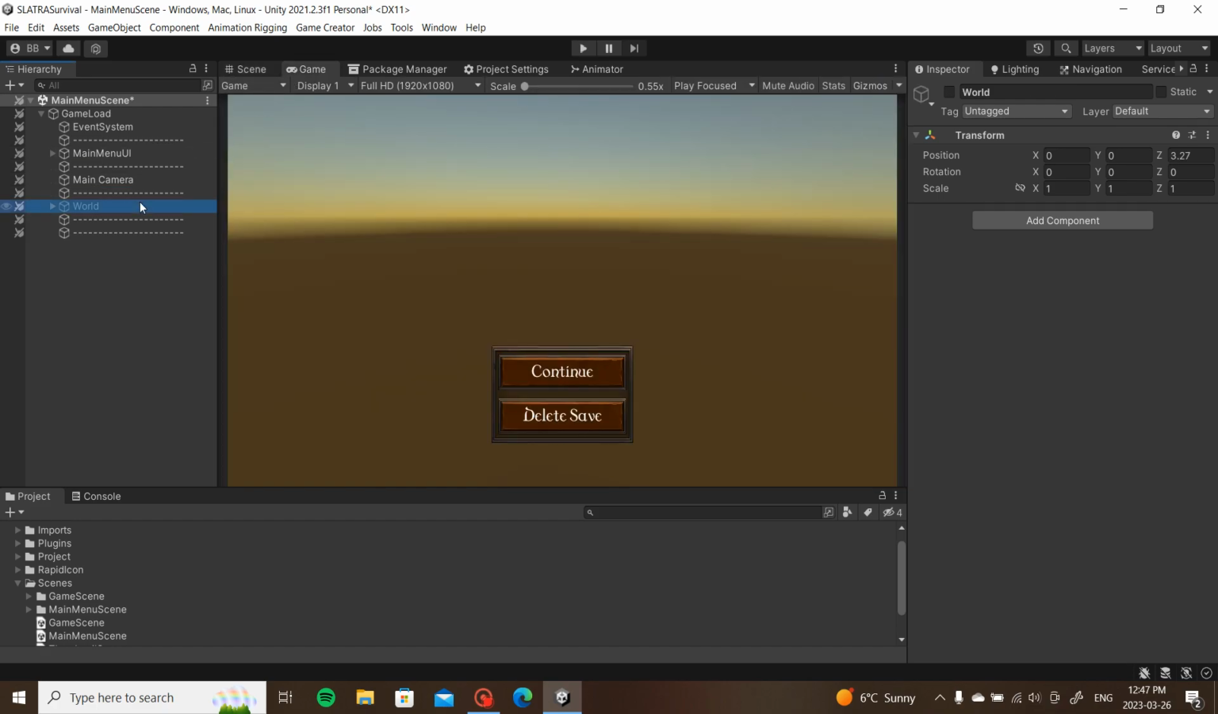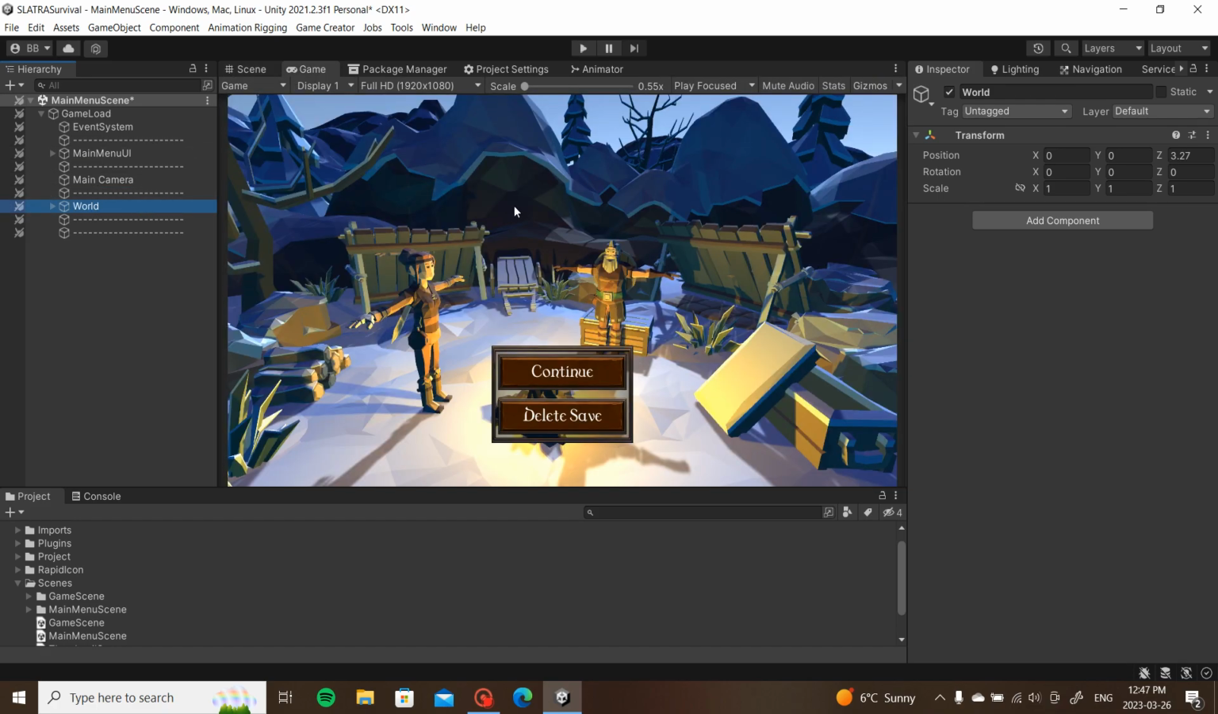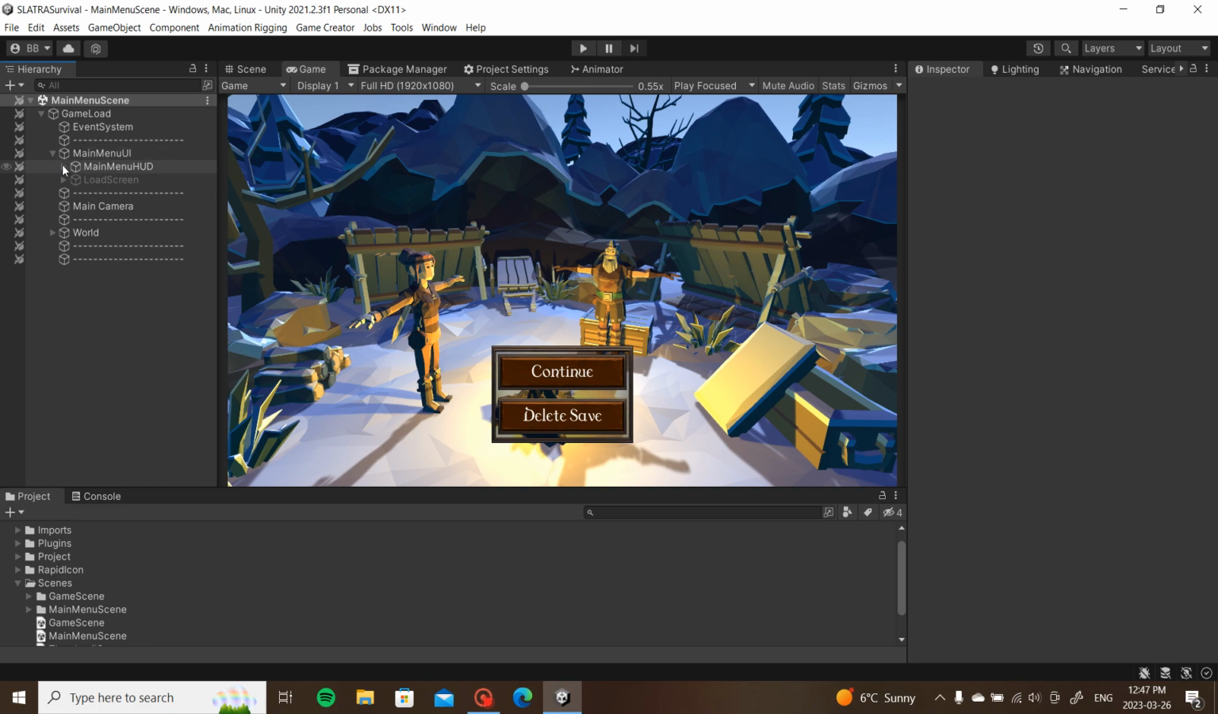Now it's time to turn my world on. So for the background of my main menu, there we go. And then let's give our buttons some functionality here.